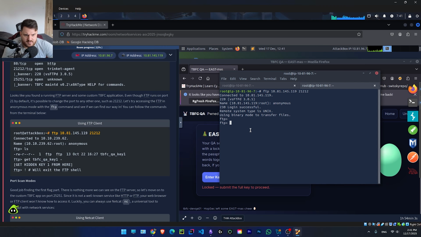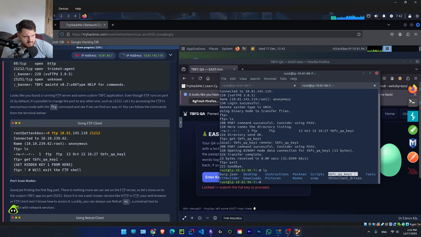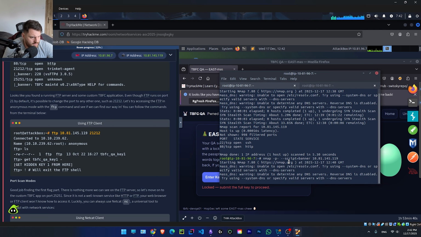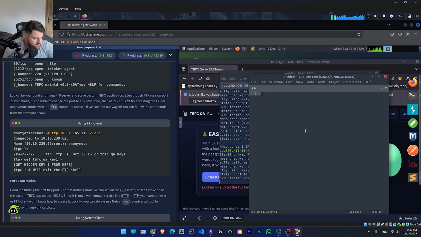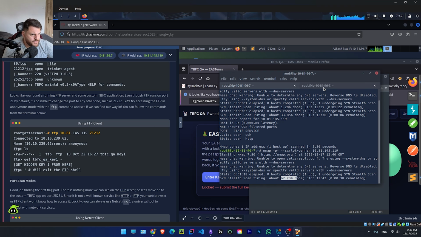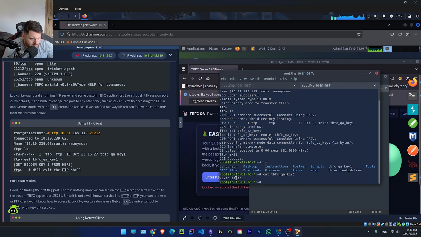We are inside FTP. And then we can list to see the first key, right? And then get this one, TBFC QA key 1. By using this, we'll say exit and list. We have the first key. Let's go back over here. The scan is not yet complete, but that's all right. We open up a Sublime session and now we go back to here. We say cat TBFC key 1. It's Easter.